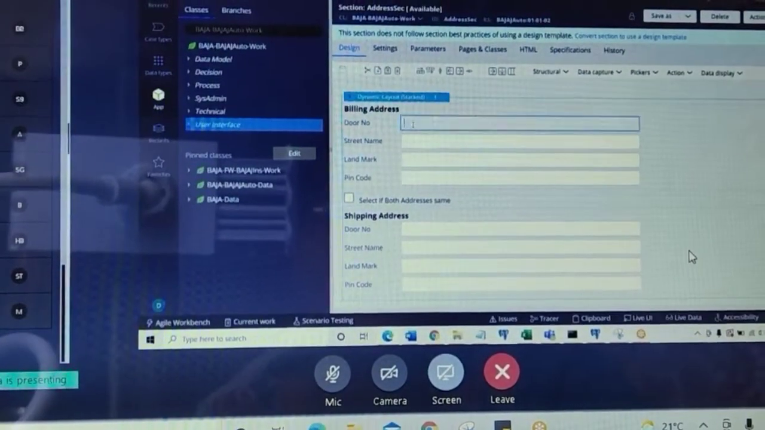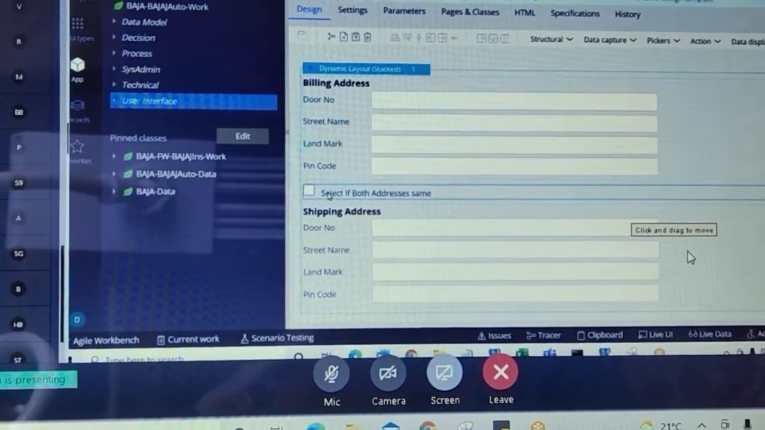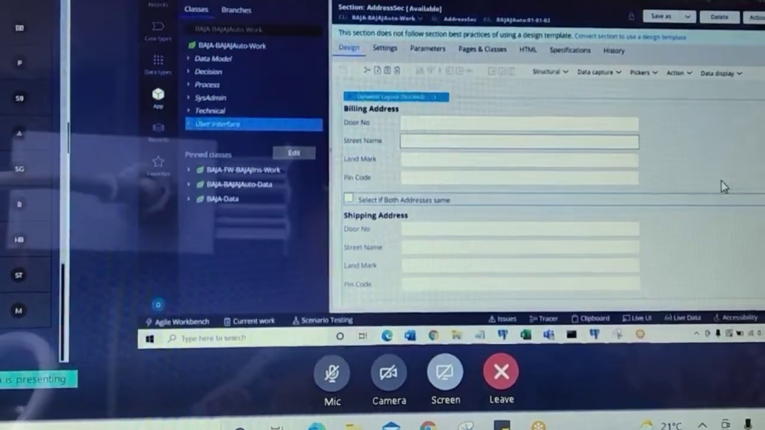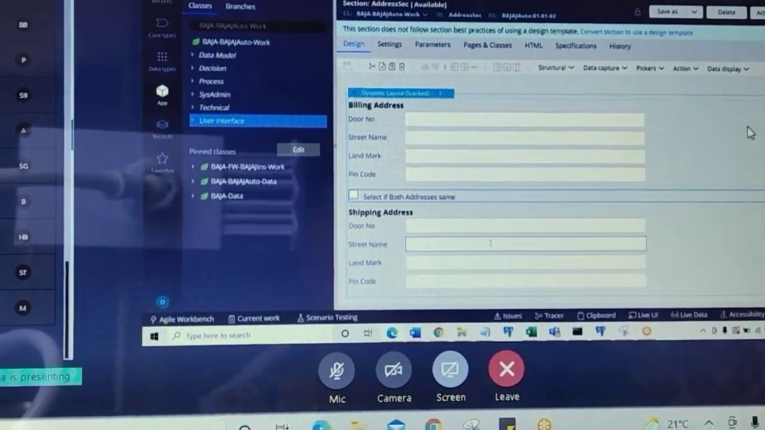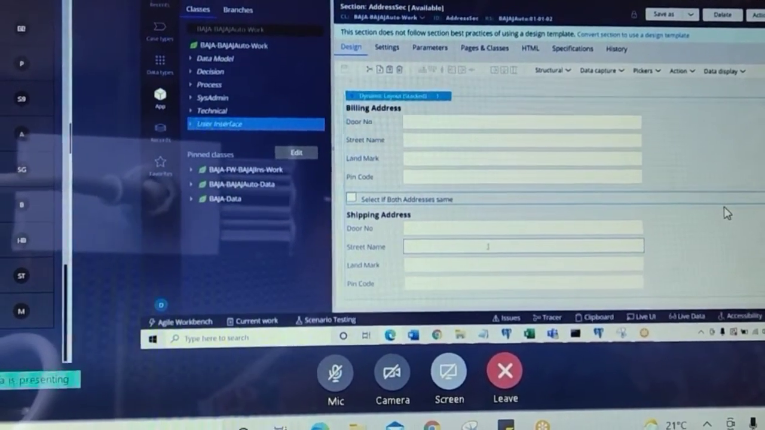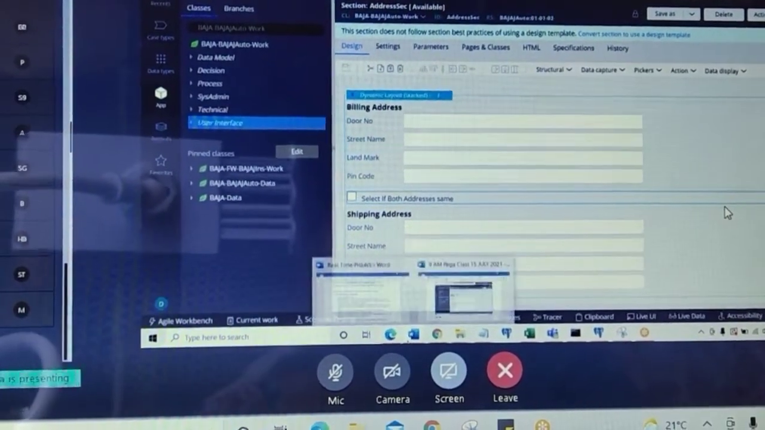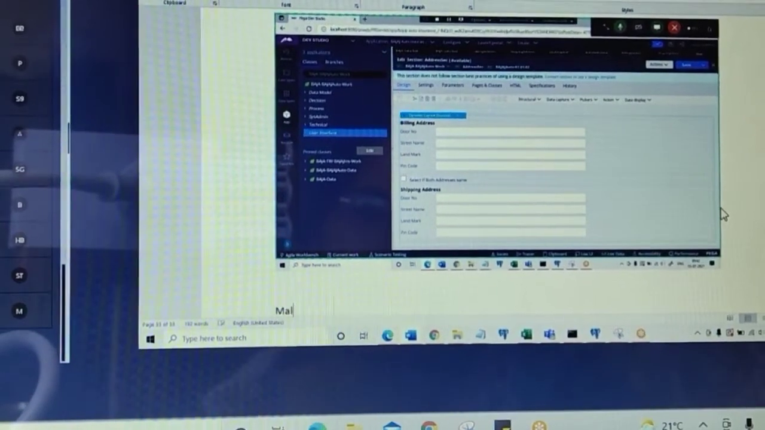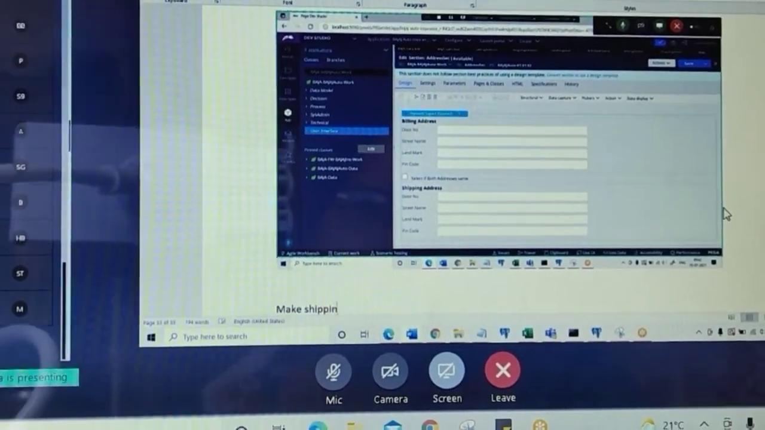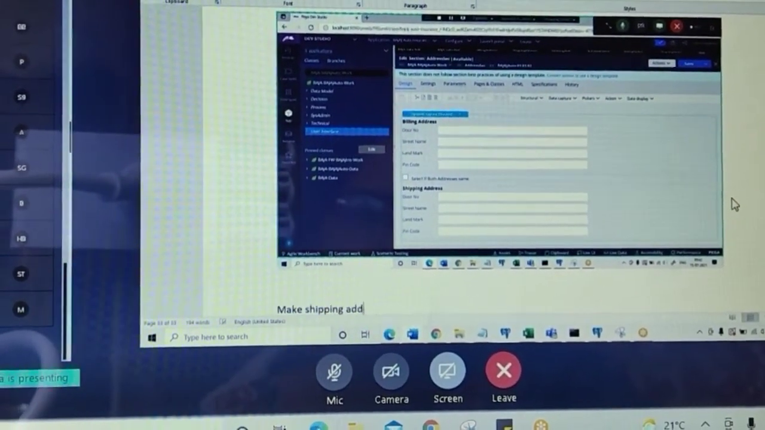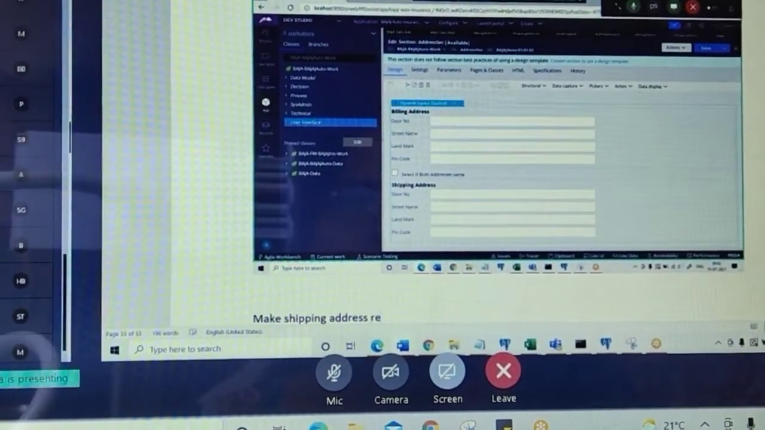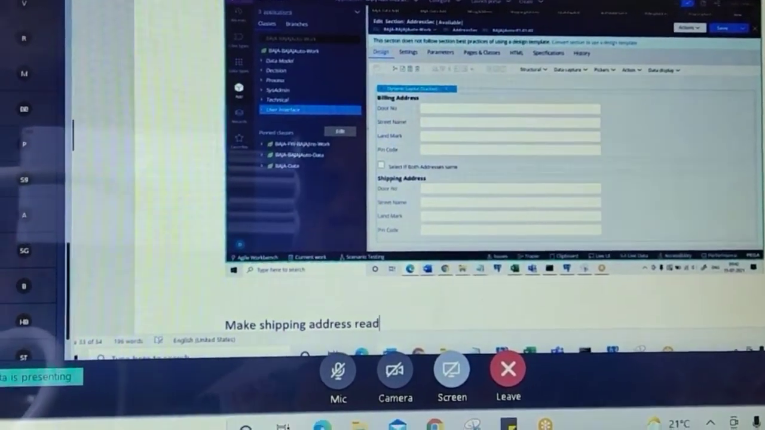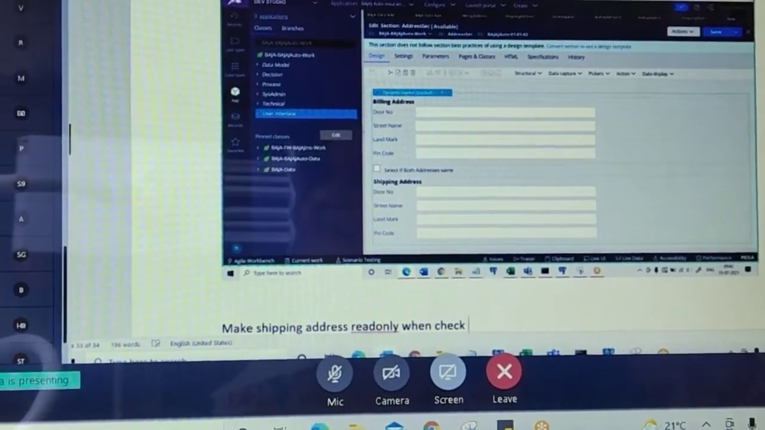On click, so after you enter billing address here, on click of the checkbox, the billing address you have entered should be copied into shipping address, and thereafter shipping address should be read only. One more thing that we need to do is the read only part. Make shipping address read only when checkbox is selected.